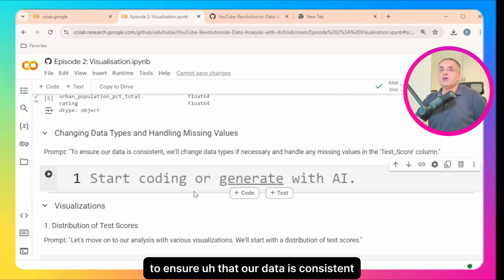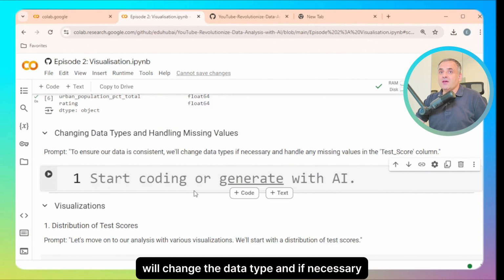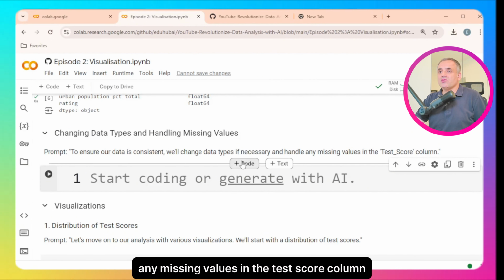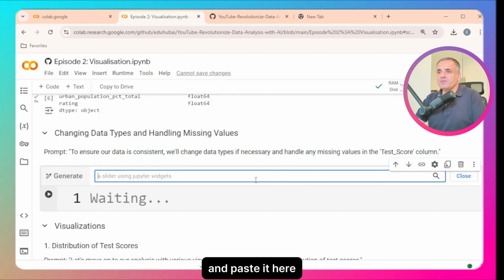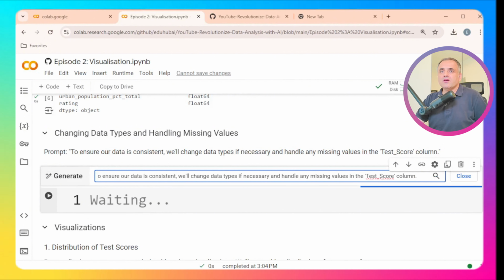To ensure that our data is consistent, we will change the data type if necessary, and we'll handle any missing values in the test score column. All right, so we're going to use this prompt here, copy and paste it here.